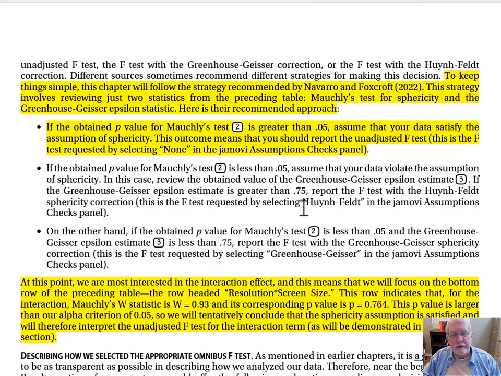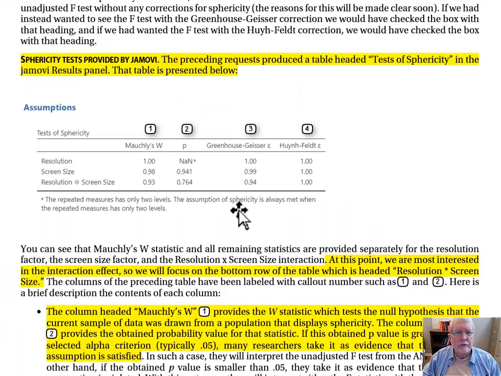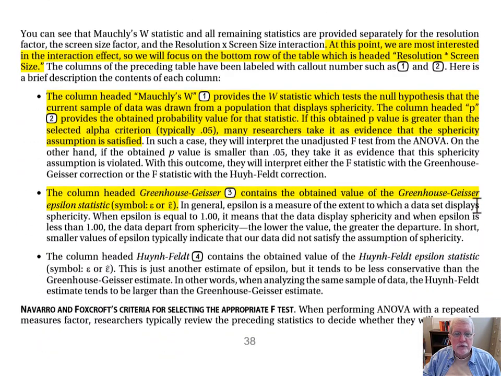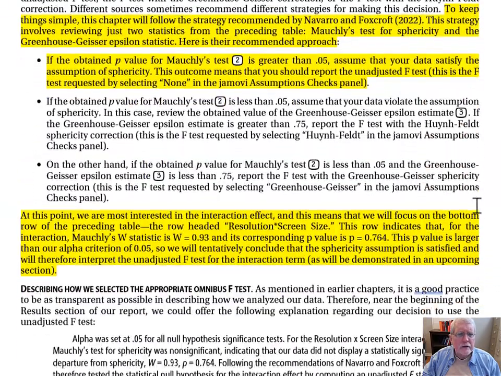Actually, we don't need to go to the additional bullet points. We can see that the p-value for Mauchly's criterion for the interaction is 0.764. That's bigger than 0.05. That means it's non-significant. That means we're okay. We have satisfied the assumption of sphericity. What do I say next on page 39?